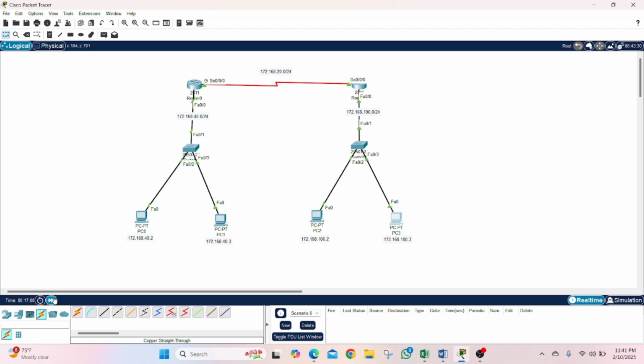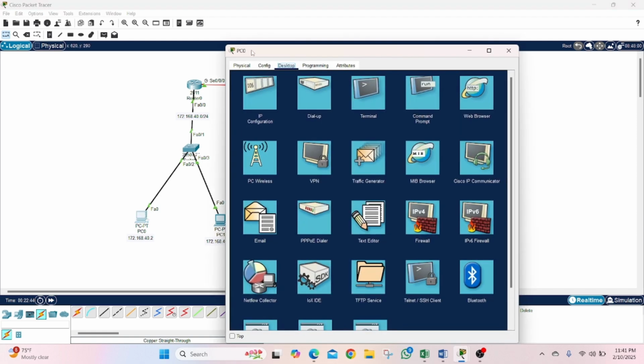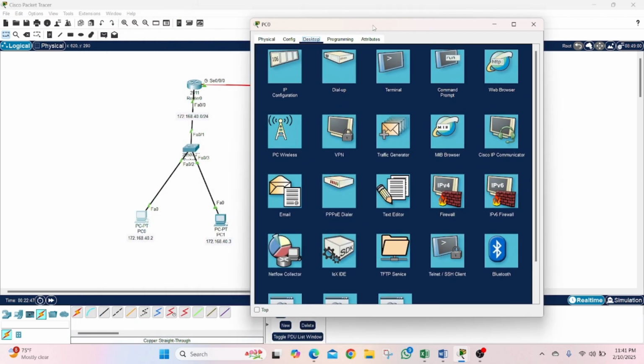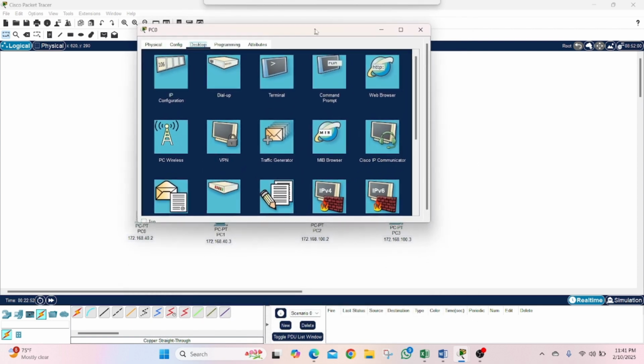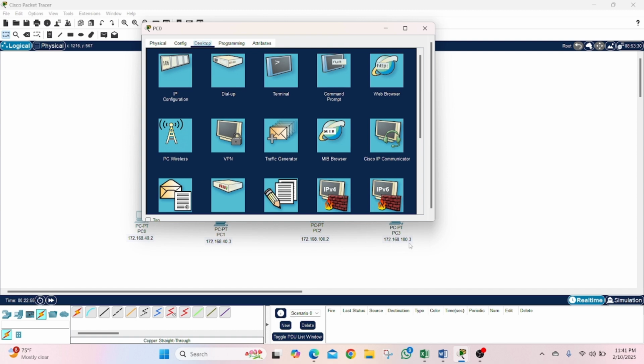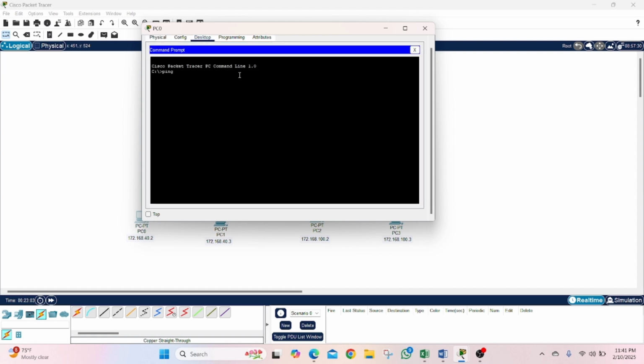So I'm now just going to fast forward the time to ensure that everything is connected and can reach each other. And now I'm going to go back into PC0. Remember, PC3, which is on this side, has this IP address. So I'm going to try to ping PC3 from PC0. I'm going to go into PC0, go to the command prompt, and type ping 172.168.100.3, and once all the steps were done correctly, your two PCs should be able to ping each other.